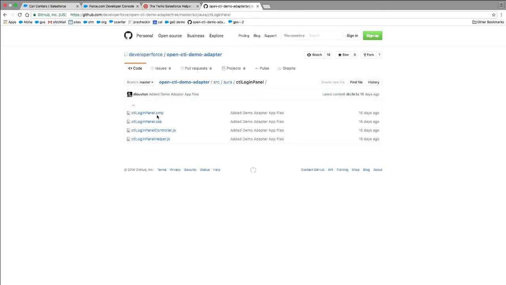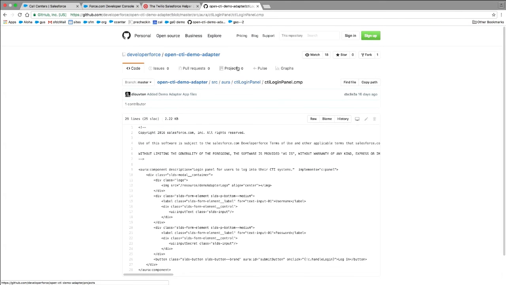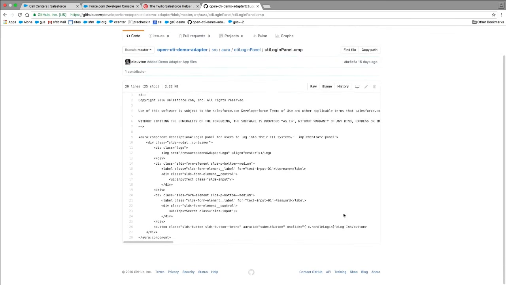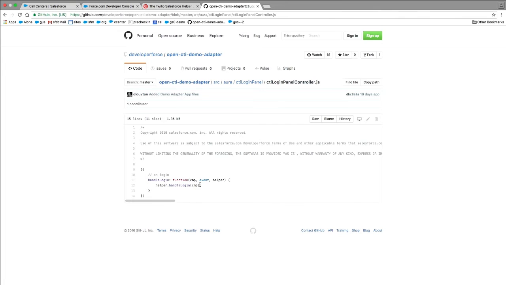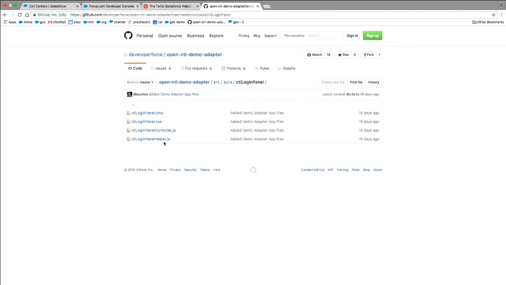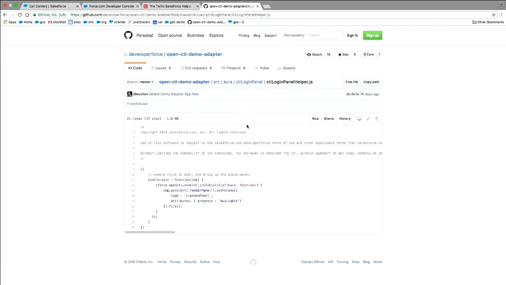For example, if we want to attach something to the login button, we have this button, and on click, we call c.handleLogin. So when we go to the controller, it calls the helper handleLogin, where you see what it does. It's basically simply calling Open CTI. So the crux of it really comes down to, at the end, we're calling Open CTI on many events.